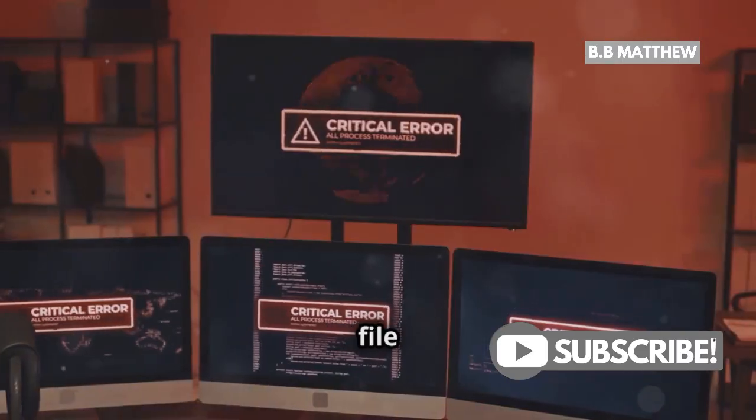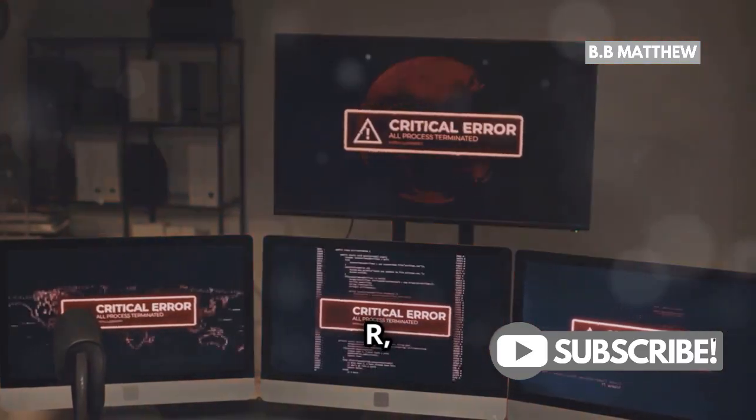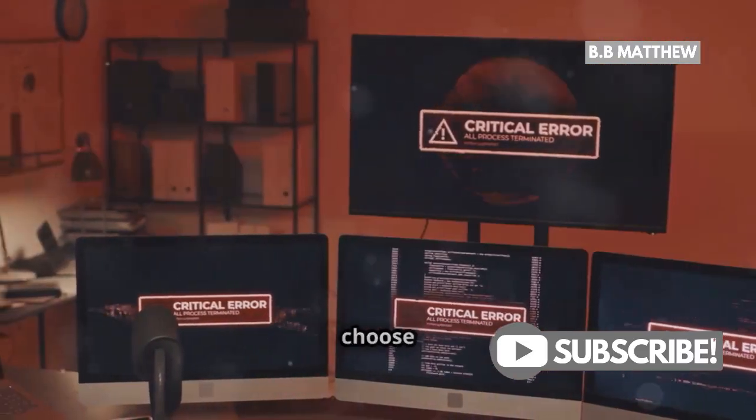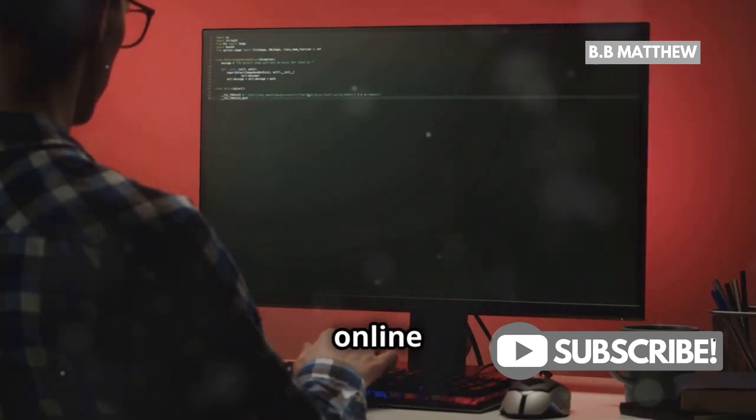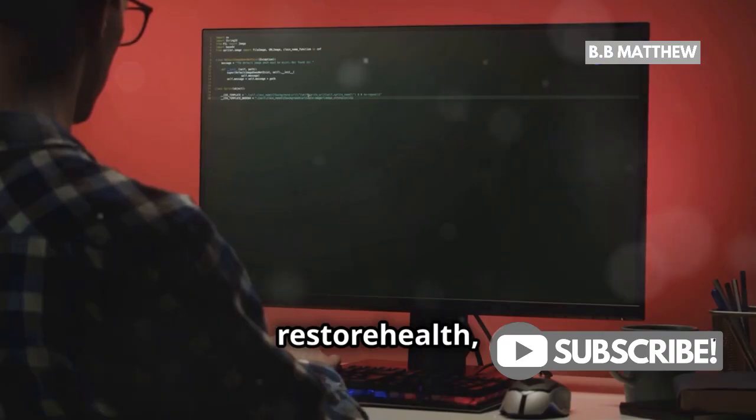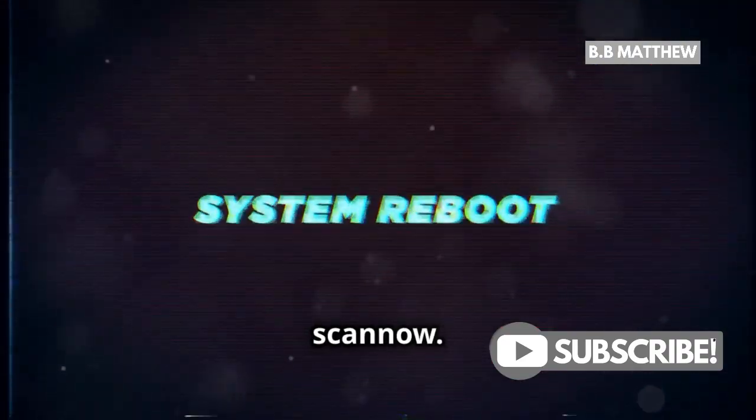First, run a system file check. Press Windows plus R, type CMD, right-click, and choose Run as Administrator. Then enter DISM /Online /Cleanup-Image /RestoreHealth, followed by sfc /scannow. Restart your PC after each scan.